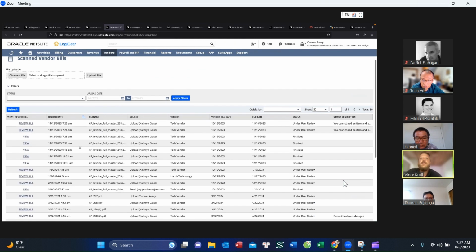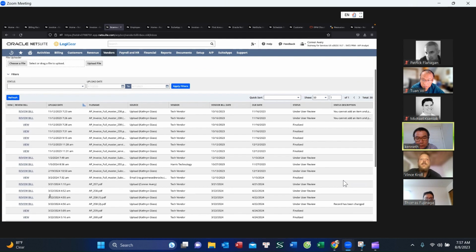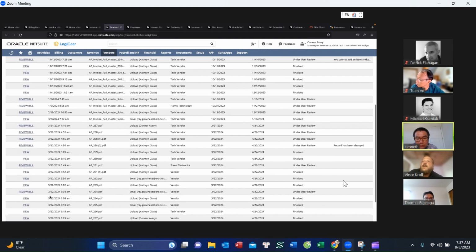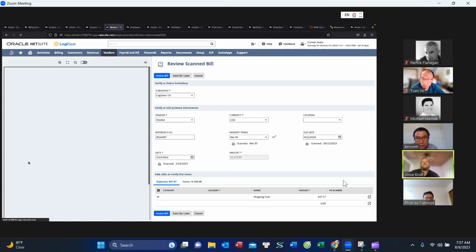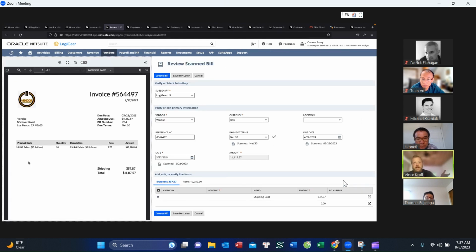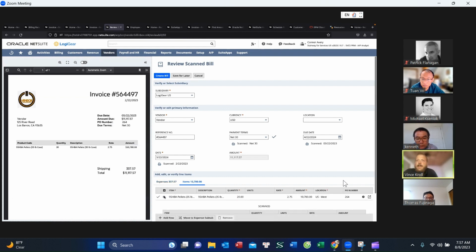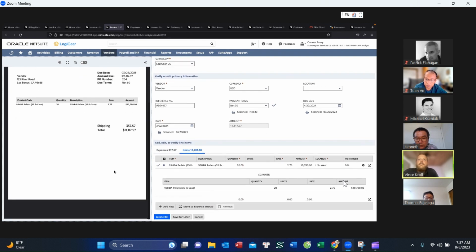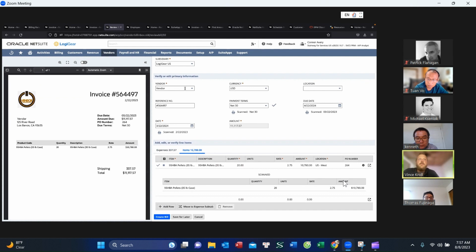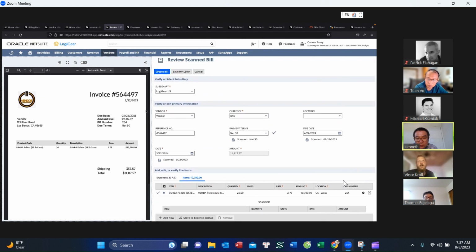I don't know what's going on with some of these. Got a new demo account. Here we go. I think this one should be good. So this is one that was emailed in. There's just some pellets or whatever. It was able to match that to some expense item that I had already had in the system, and then it was able to pull in the vendor and some terms. So there is some OCR functionality.